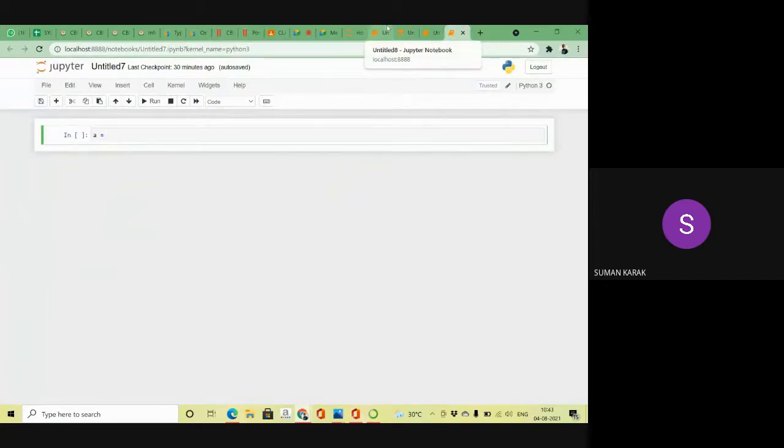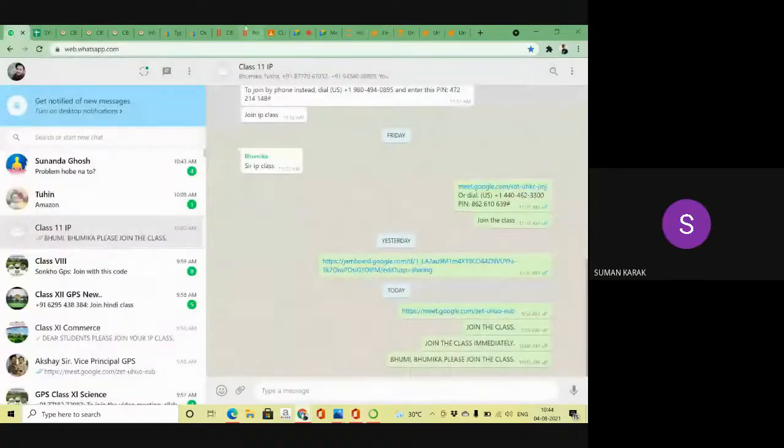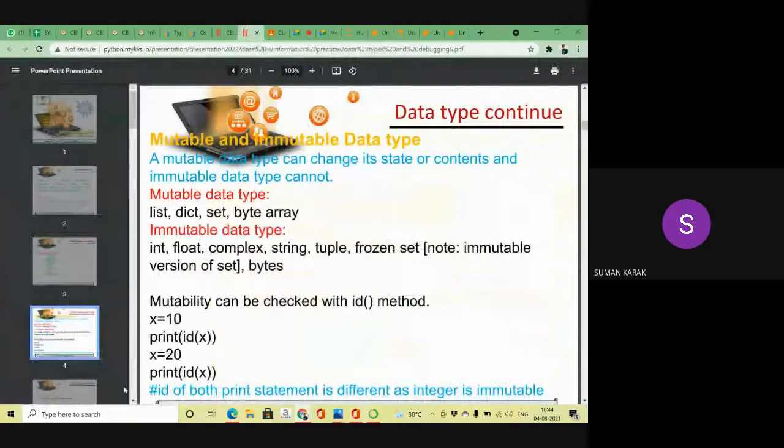So here you can see which type of data I have taken in this program. String. That means this is immutable. String, integer, float, boolean are all immutable. That means after the execution of the program, you cannot change the value. Did you understand what I'm saying? Okay, very good. So this is the main funda of mutable and immutable.